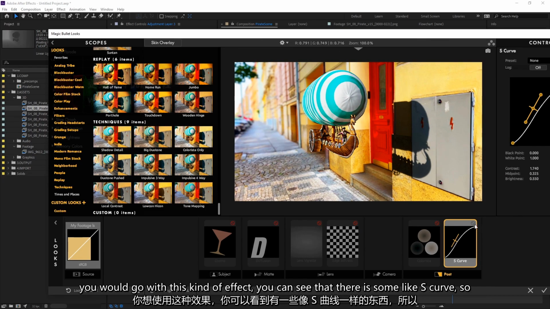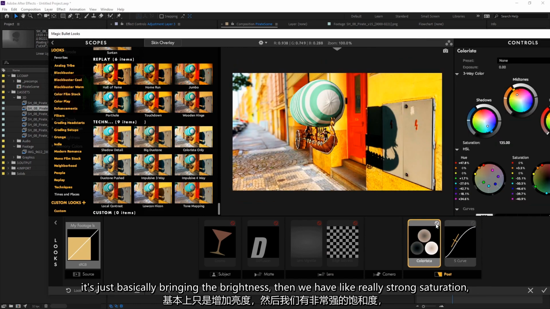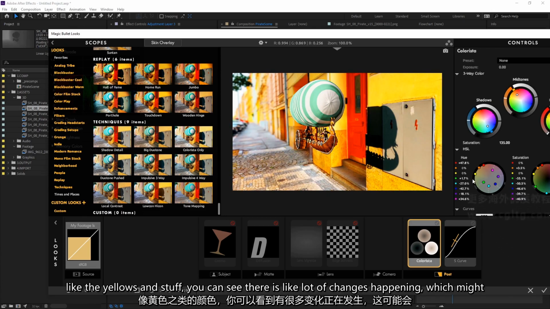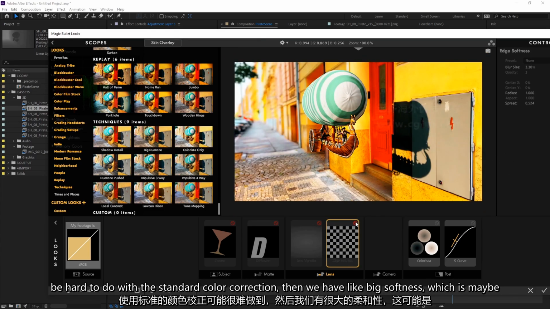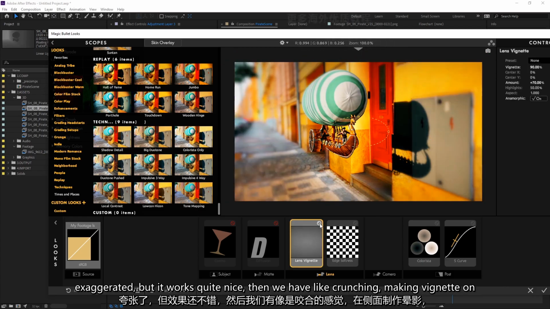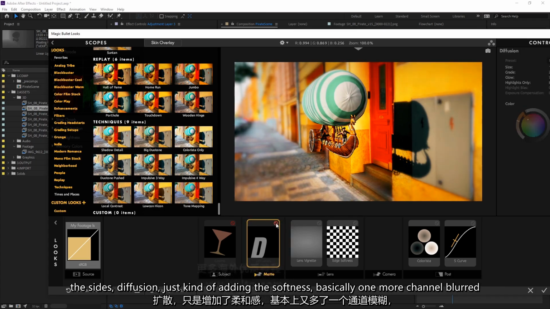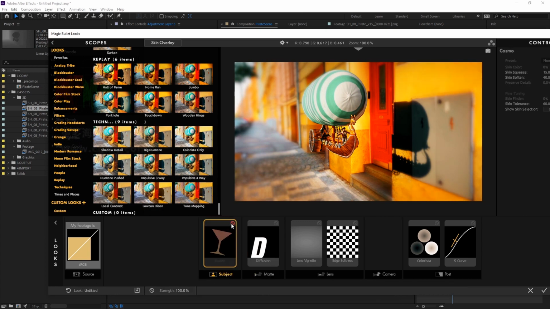So if you go with this kind of effect, you can see that there is some S curve. It's basically bringing the brightness. Then we have really strong saturation, like the yellows and stuff. You can see there's a lot of changes happening, which might be hard to do with the standard color correction. Then we have big softness, which is maybe exaggerated, but it works quite nice. Then we're crunching, making a vignette on the sides. Diffusion is adding the softness, basically one more channel blurred out, and it makes nice light spills. I think we definitely want some kind of diffusion.